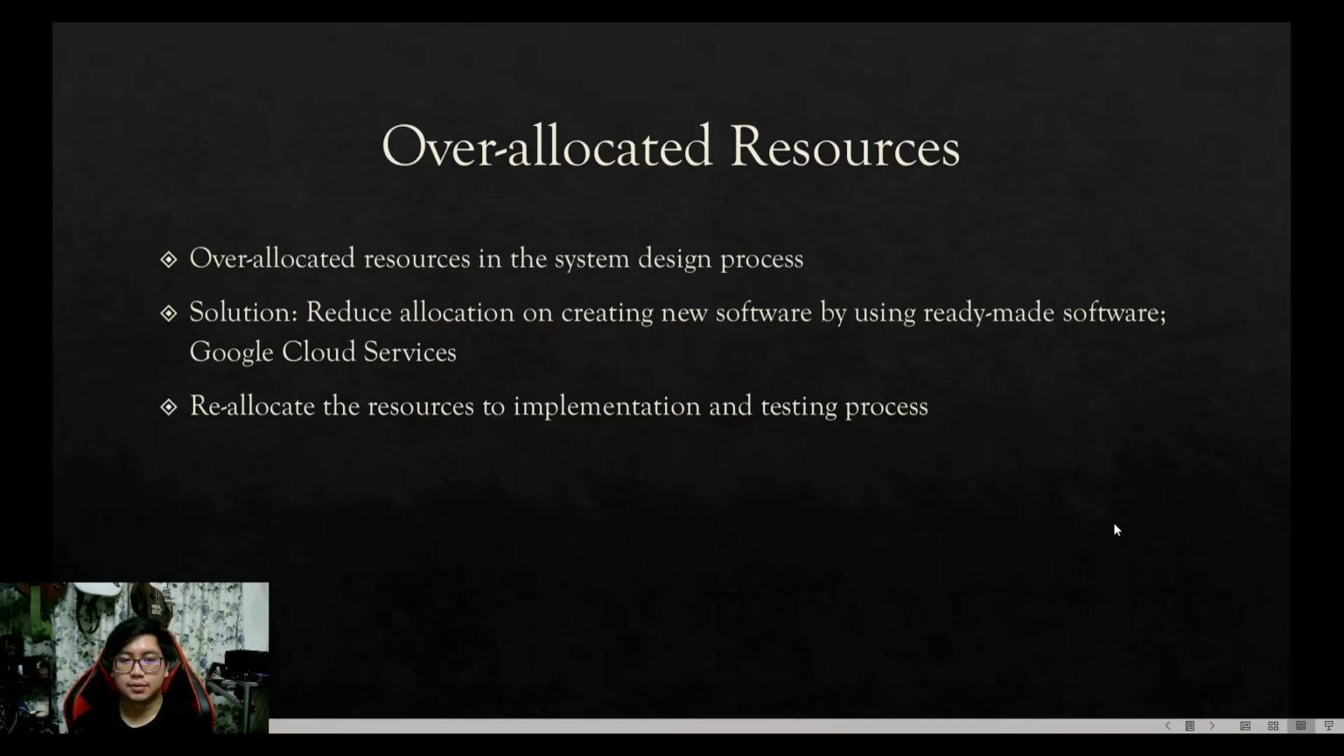So our project has over-allocated resources in the system design process. The solution is to reduce this allocation, creating new software by using ready-made software, which is Google Cloud Services. Because we are focusing on Google Apps, we don't really need to make new systems. So we reallocate the resources to the implementation and testing process.